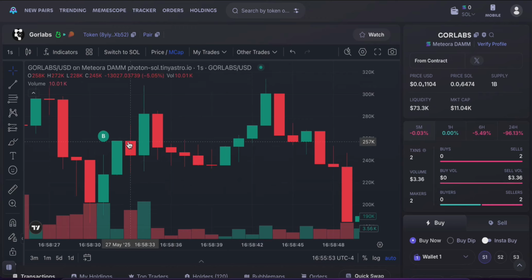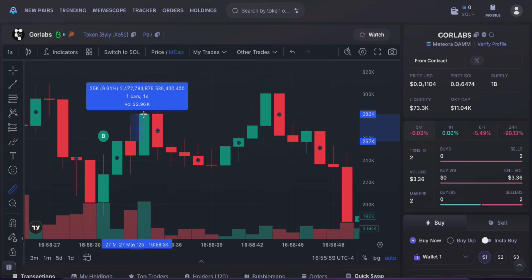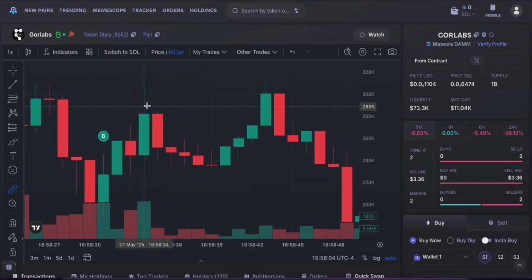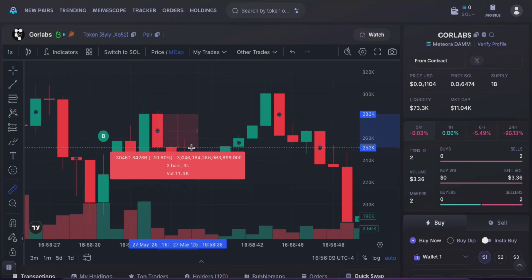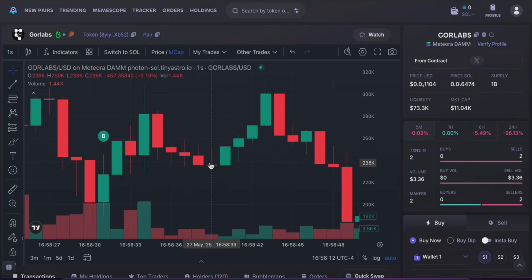Because in this case, if we went up, we got in here, we went up 9%, that's very small. But if we had a trailing stop loss of like 10%, we'd sell here. Bad example, but you get it. So 236, and we go up to a new high of 301.